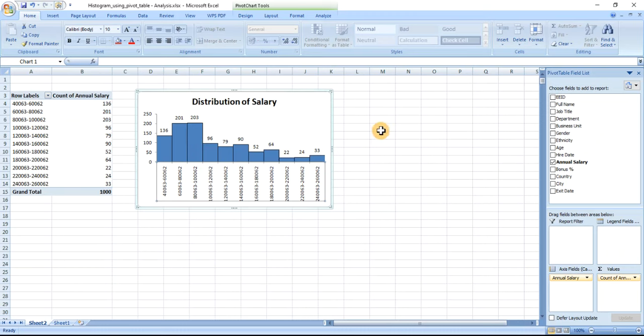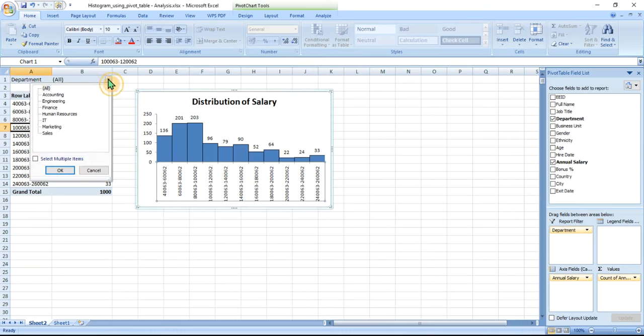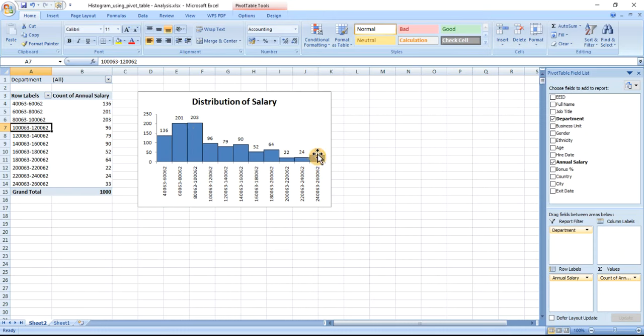Another cool feature I would like to show is how you can add some dynamicity to this analysis. I just add the department column here. Now it gives you the filter. In later versions of Excel, I could achieve this using slicers, but since I'm using Excel 2007, slicers are not there, because, as I mentioned, I want to demonstrate these features so that anyone can follow along in any version of Excel. So I select multiple items and it will show me all the items.